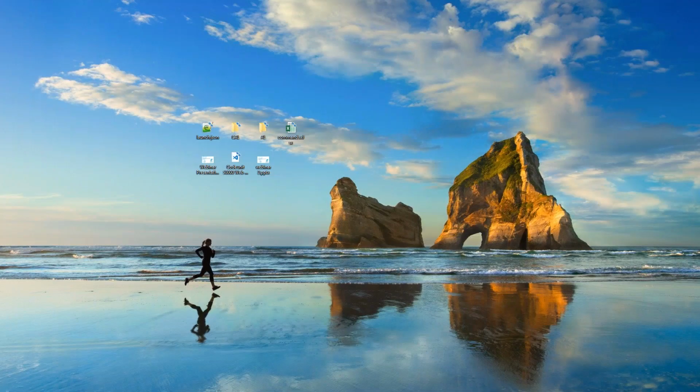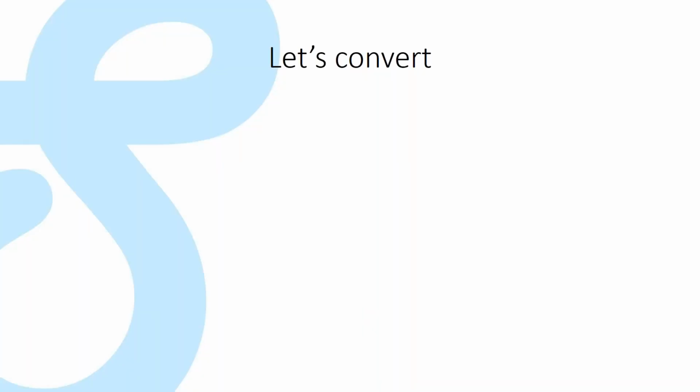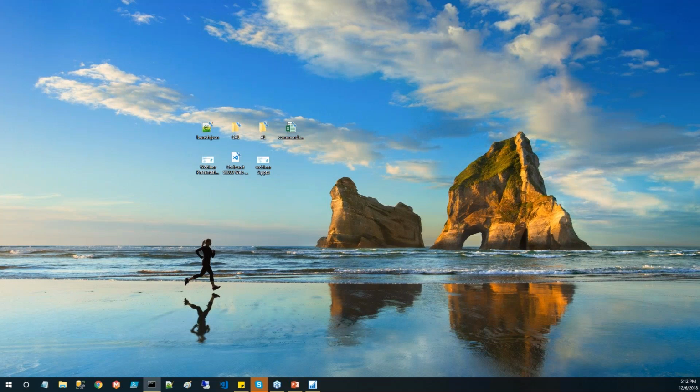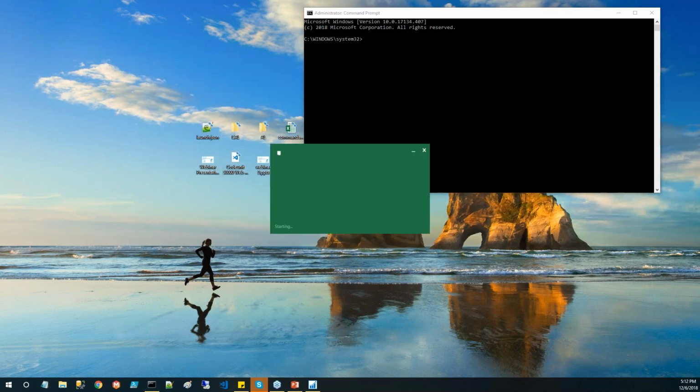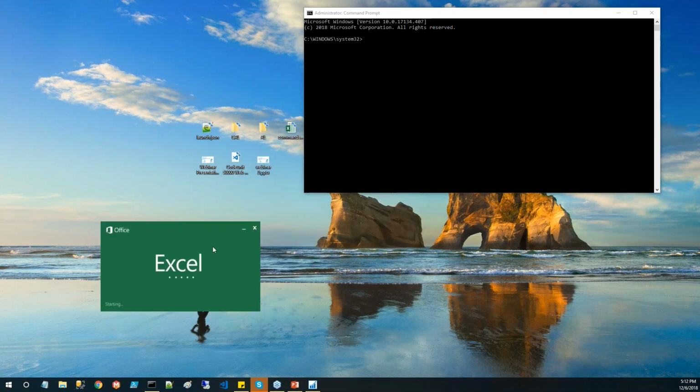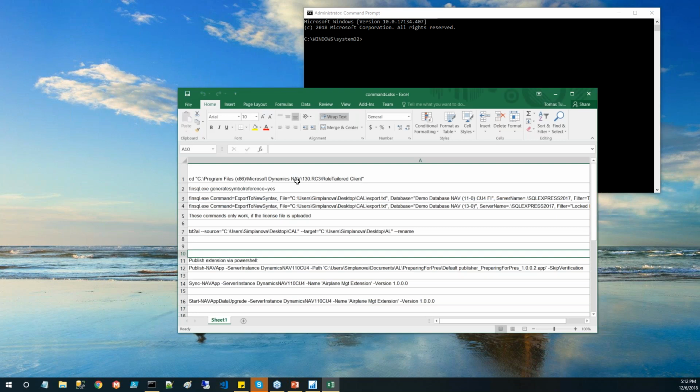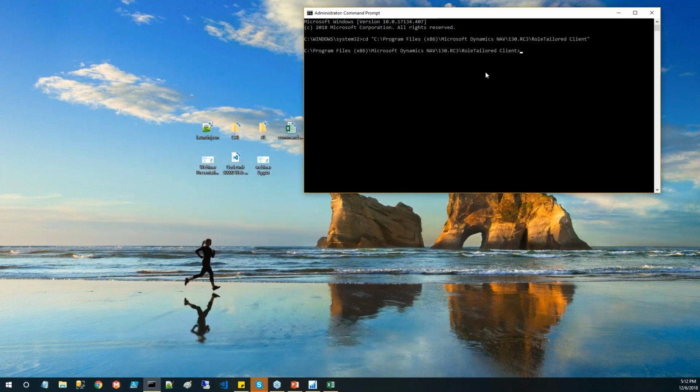So let's open our command line as administrator. Okay, so we have our command line here, and I will open the commands which I'm going to be using. So first of all, for the conversion to happen, we have to locate our RTC folder.